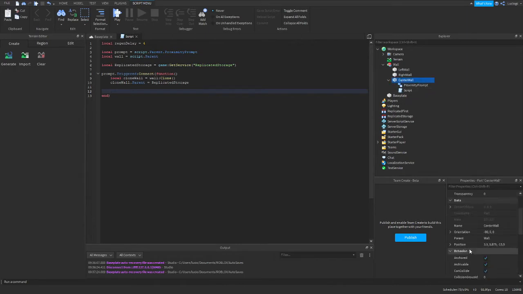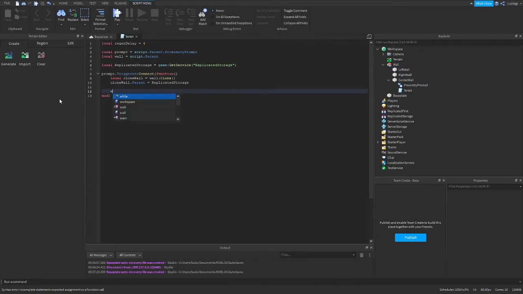A good time now is to check to make sure that it's anchored. Good. And now we'll type wall.Anchored is equal to false. So that if we explode it, if we move it, or whatever we do to it, it can move freely. And we've already cloned it, so it's fine that we're doing that.